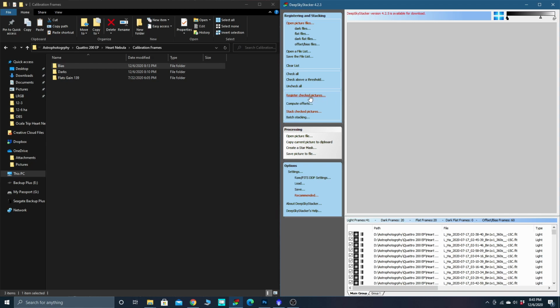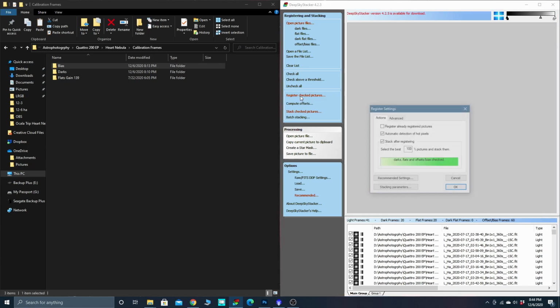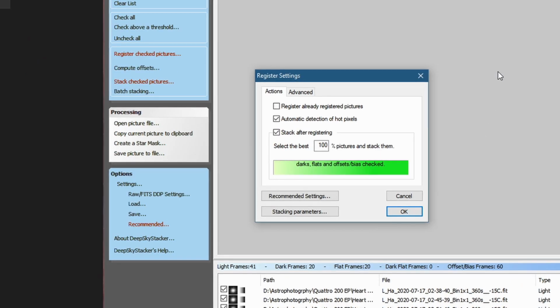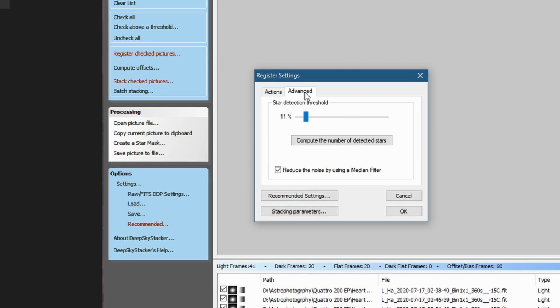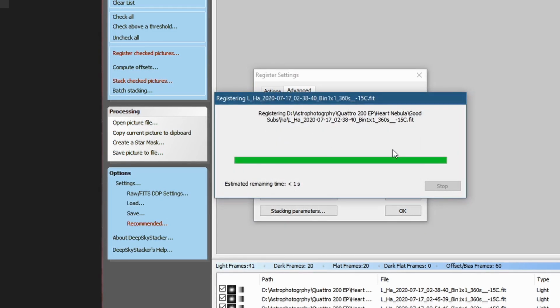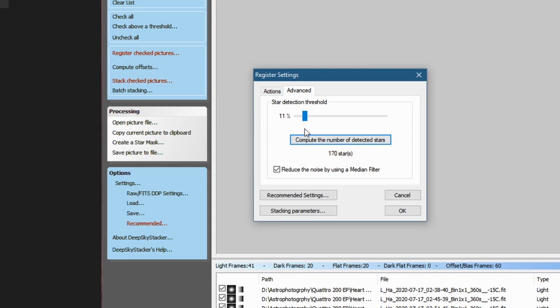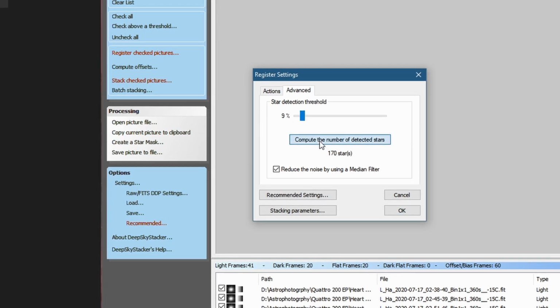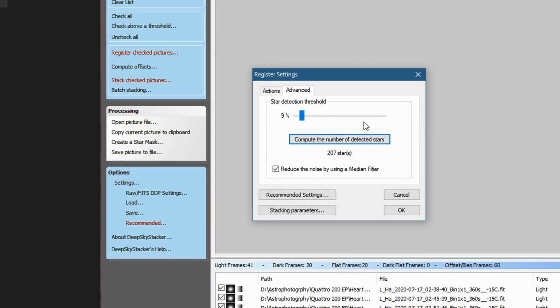Wow. So next step is to register the check pictures. So let's click that. And what we want to do is a star detection. We want to see how many stars this thing is picking up. So you click the advanced tab, it comes default set to 11%. So let's click that and let's see, 170 stars. Let's move that down and click it again. And that should get us up to about 200 stars. So that's good.